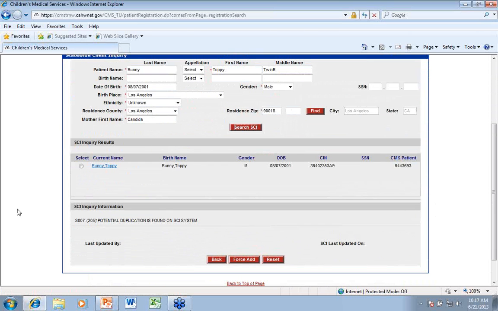And I'm going to scroll down here. And now you're going to see that the message that I receive in the SCI inquiry information is that a potential duplicate is found in the system. But this is not my client. This is Twin A. So I want to force add.